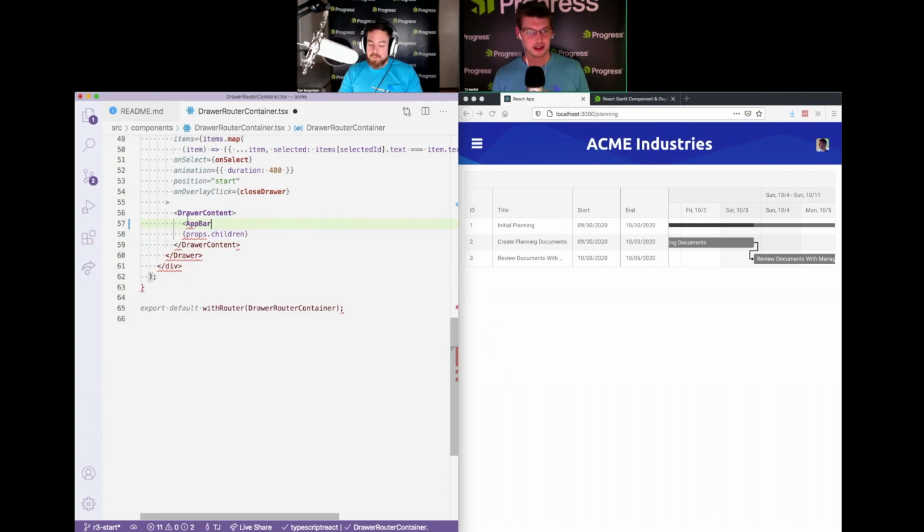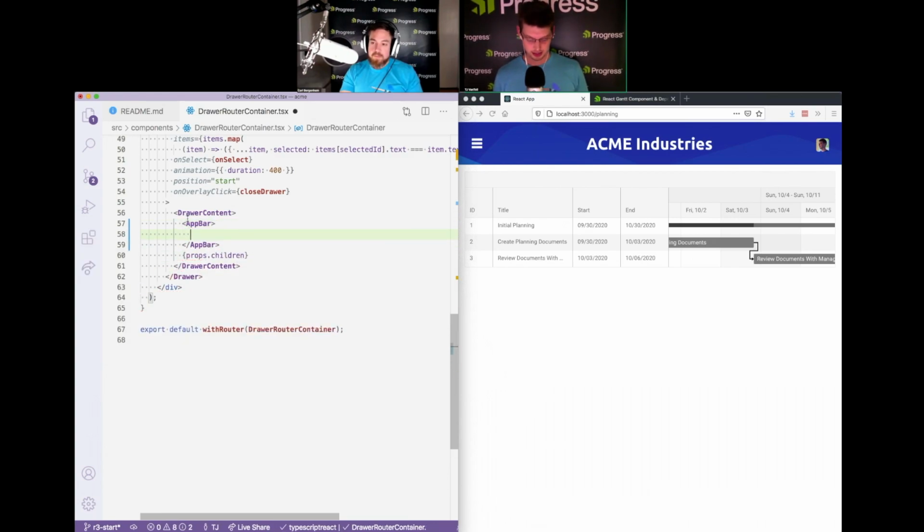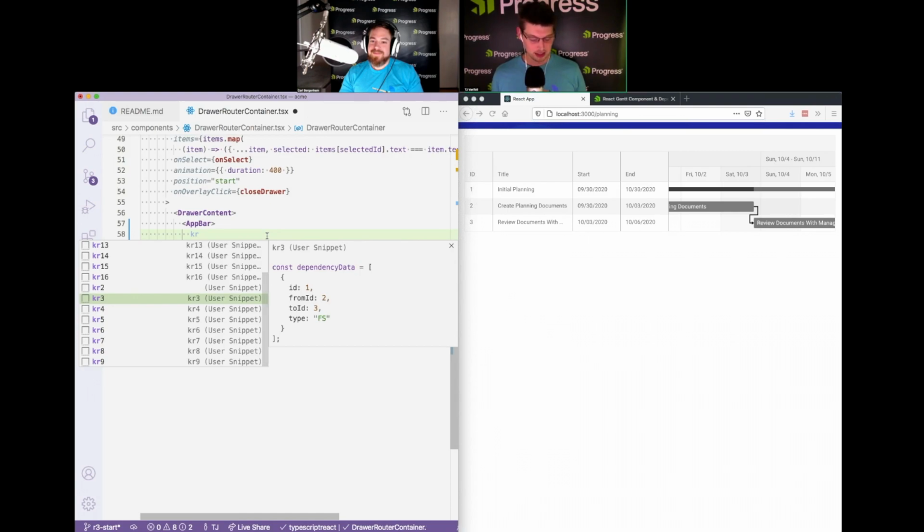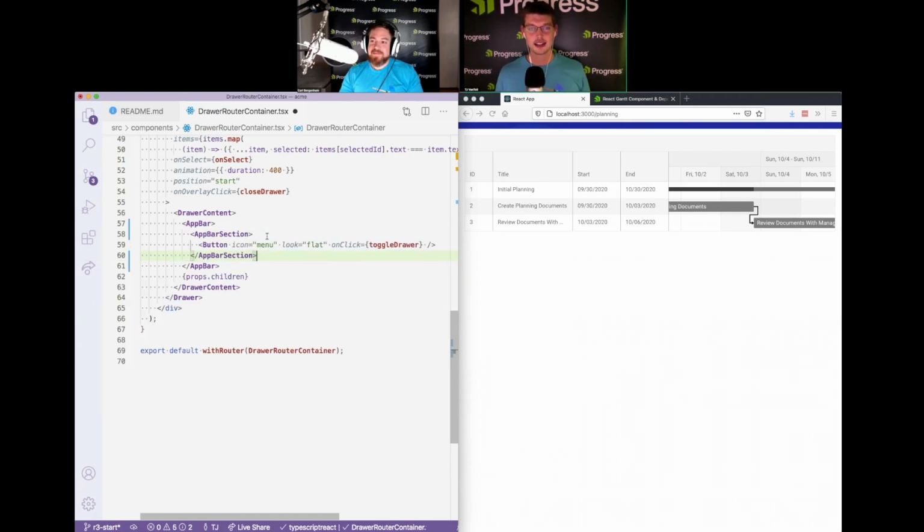So I've got the app bar already imported. I'll go ahead and start with that. And when I save that, you'll see, amazing, there's a bar with nothing in it. I did it. Very exciting. The next thing you'll want to do is add sections to this app bar.